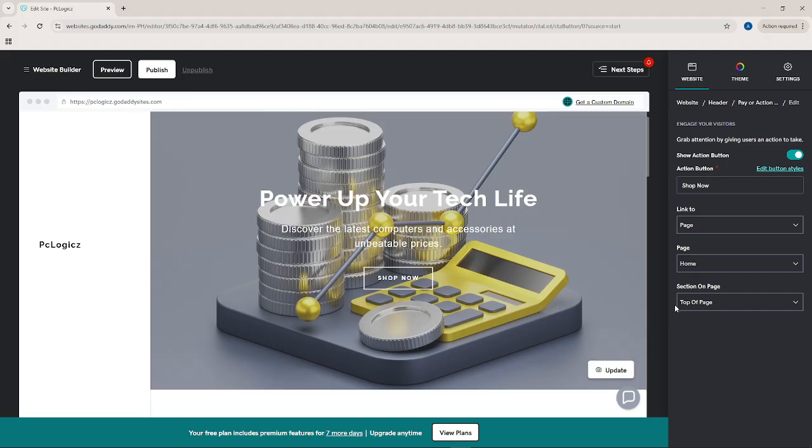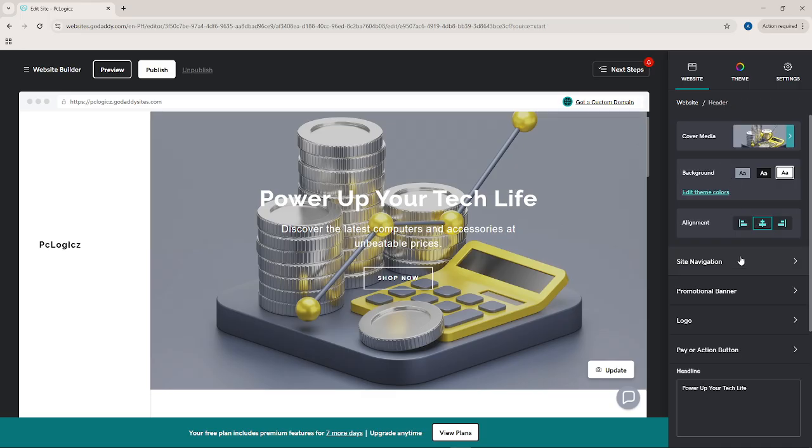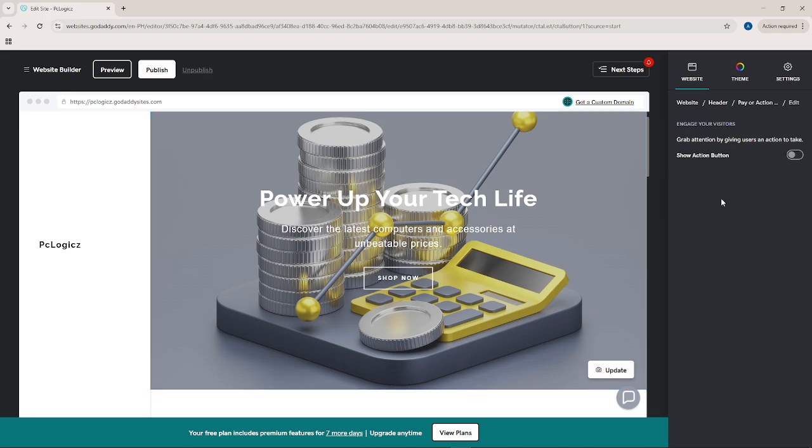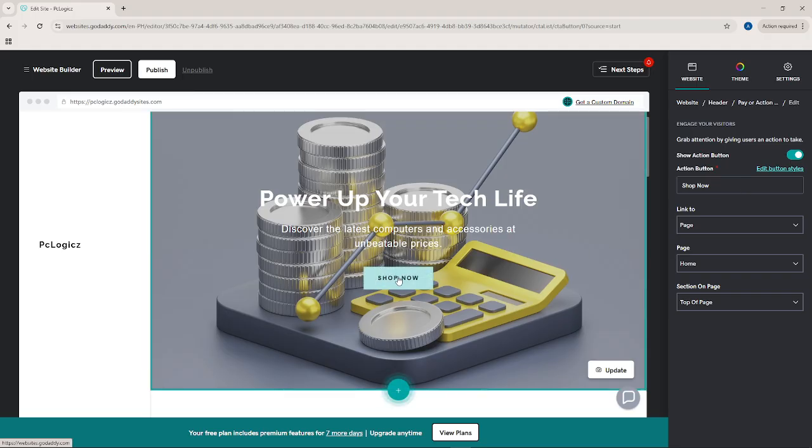Now, customize the content. Update the headline to state the benefit clearly. Keep it concise and action-oriented. Add a short description that supports the headline and sets expectations. Then edit the button label and link to match your goal. Options like Contact Us, Get a Quote, Book Now, or Buy Now work well. Paste the destination URL or choose an internal page.